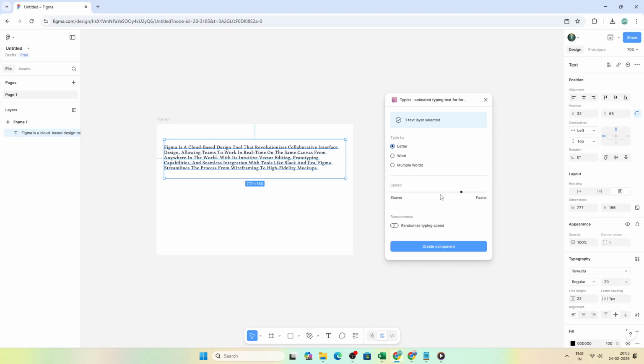Now set the typing speed to match the feel you are going for. Slower speeds feel deliberate and instructional, while faster speeds feel energetic and conversational. You can preview the value in your head by imagining how fast you'd type the same sentence. When you are happy with the speed, click Create Component.